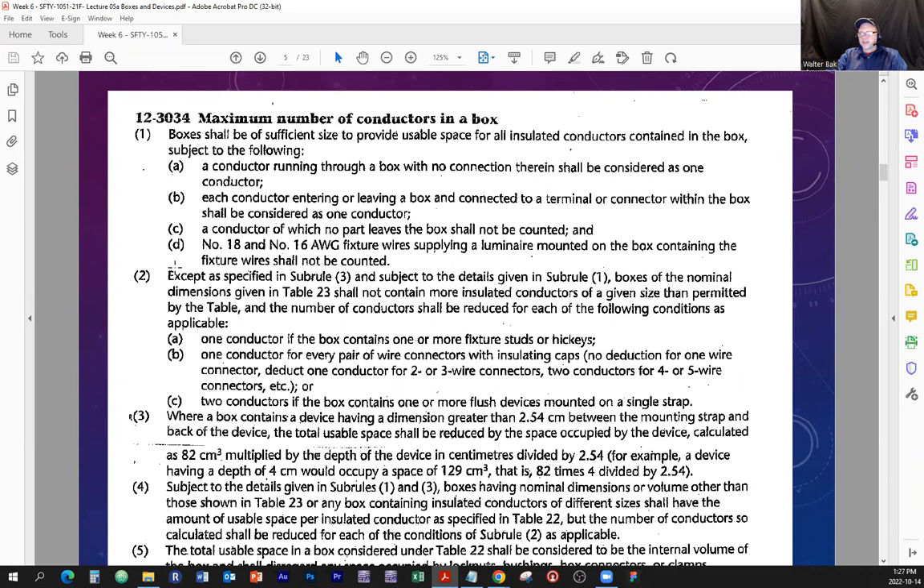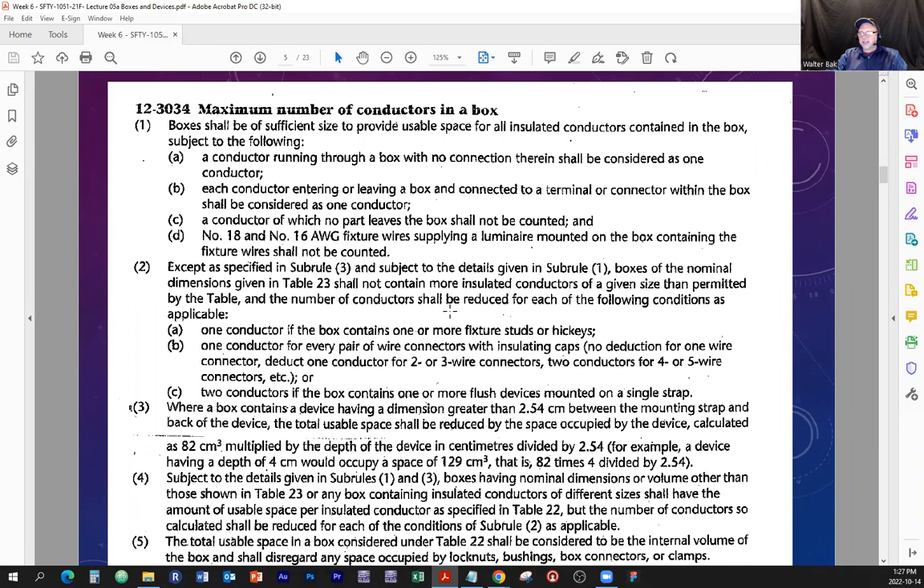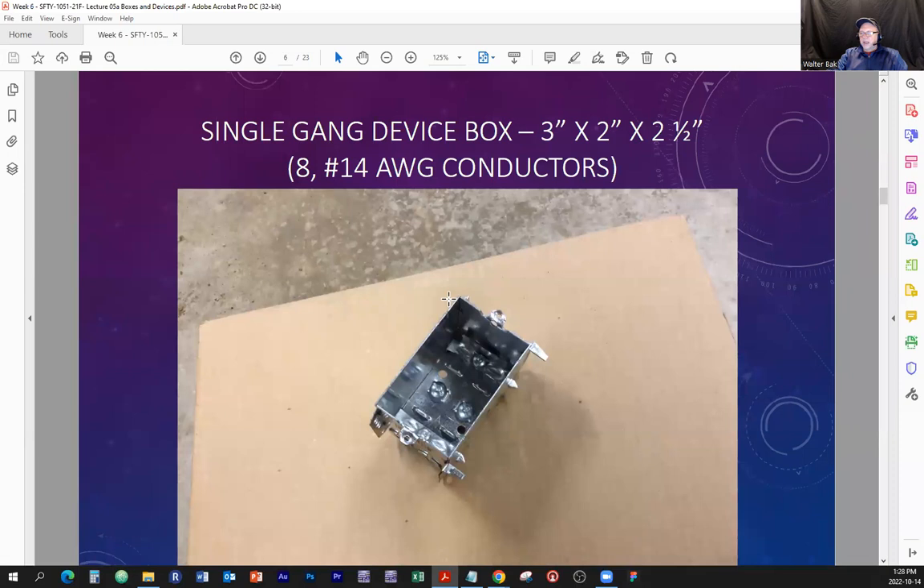It's a little bit of a brain twister, but once you get into the groove of understanding the language that is being used with the electrical code, then after a while, it's going to just fall in place as you read that stuff. Okay. Now, let's take a look at some of the boxes.